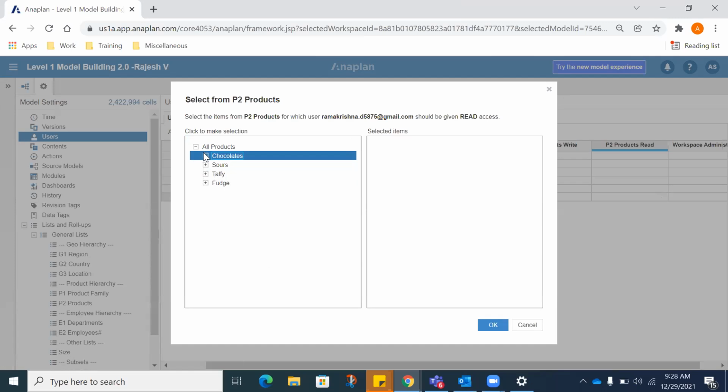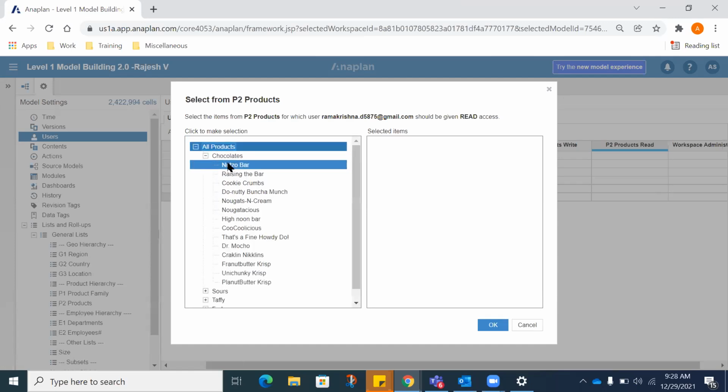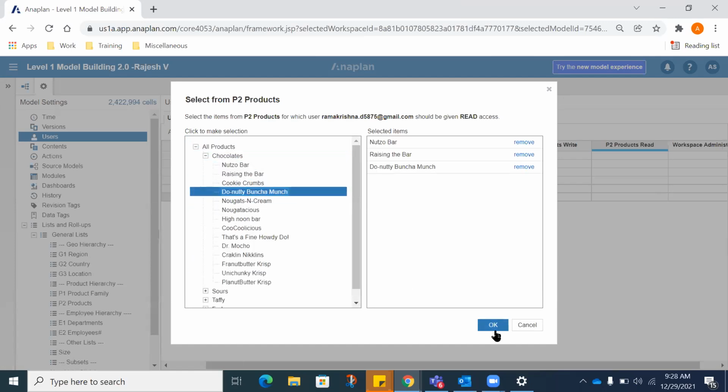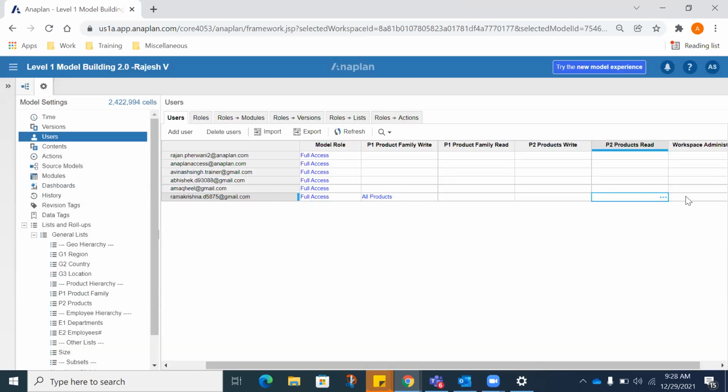So accordingly, you can give the access one by one or an entire data if you want. And you can select OK.